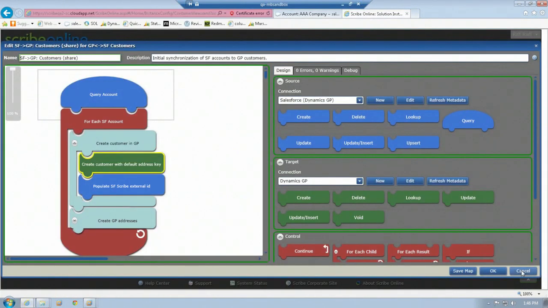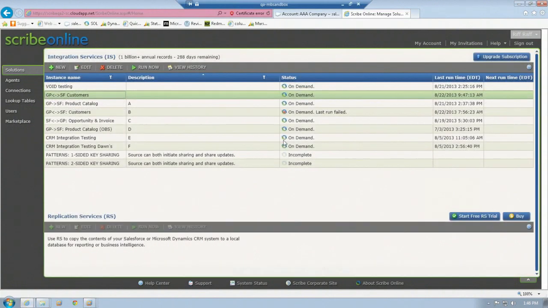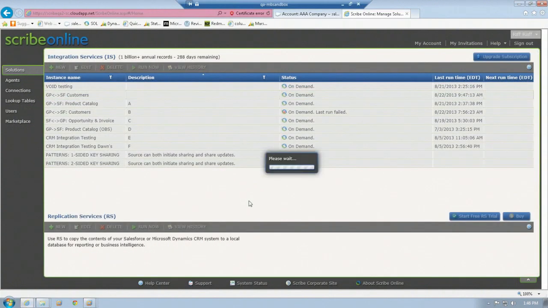And we're going to kick off this solution instance, which will run these 3 maps. The only one I'm really concerned about is I've just created a customer in Salesforce. It's going to send it back to GP. So let me just kick that off.